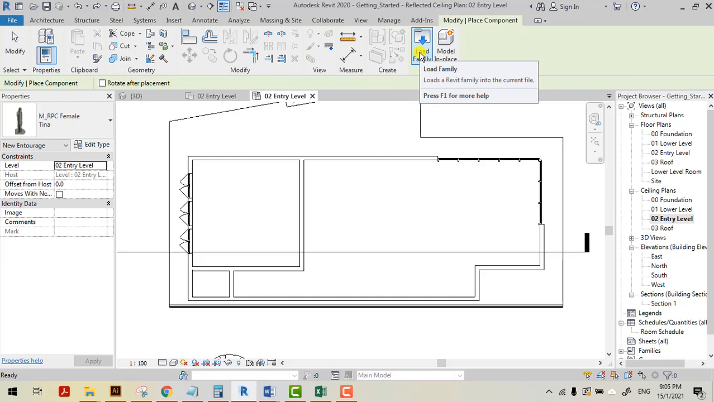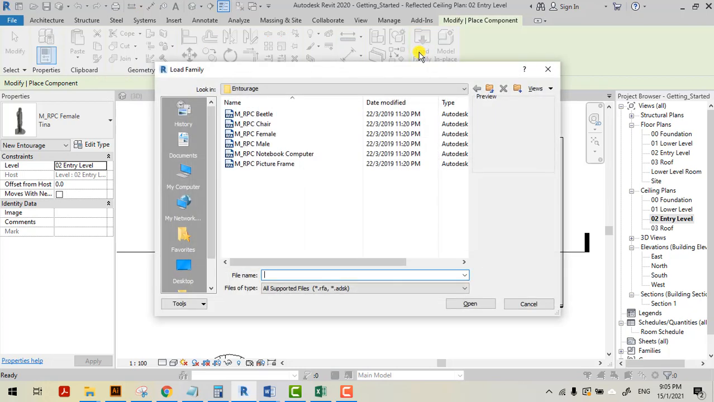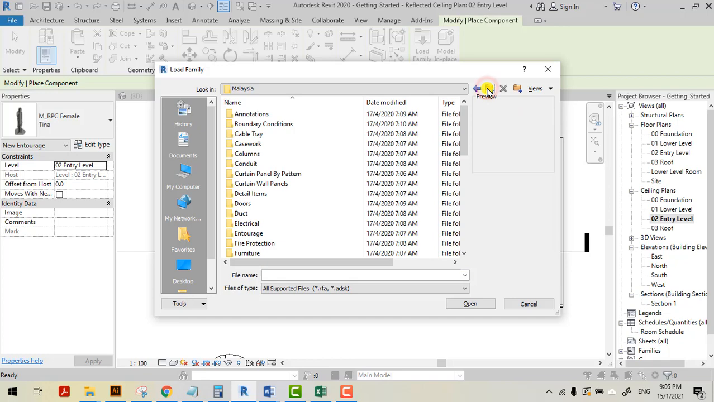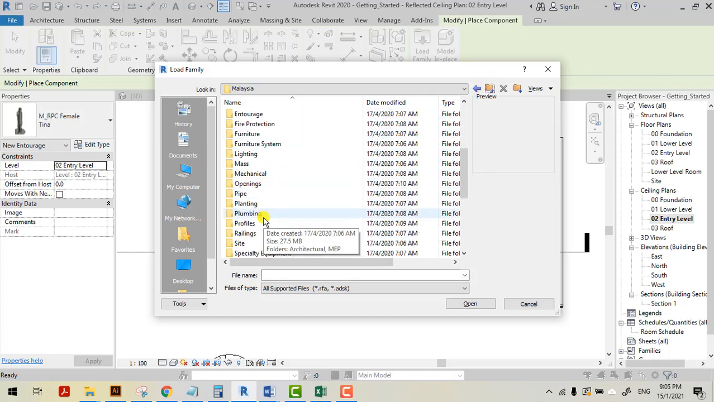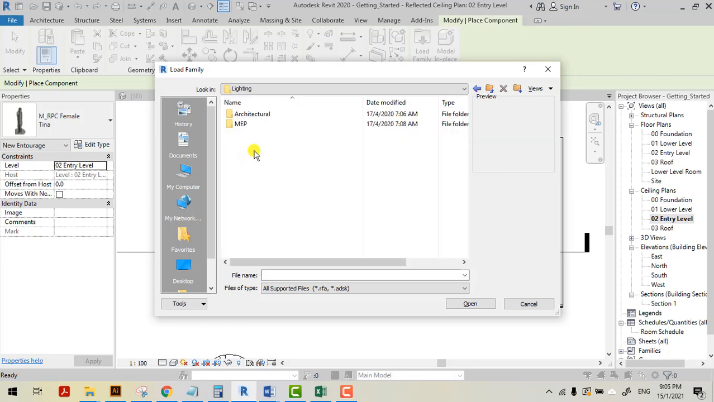Okay, I'm gonna load my family, and then I'm gonna try to find the folder of lightings. There, lighting. Okay, so when I hit the lighting, there's going to be two choices, architectural or MEP. Okay, mechanical, electrical, plumbing. Okay, so I'm going to just click on architectural. Then the lights are divided into two, whether you want to use the external or the internal. Okay, so I'm just going to use the internal because we are working on the internal side of the house. So click on the internal.